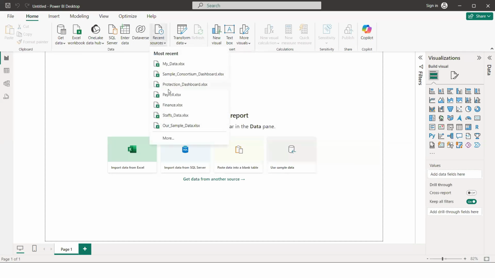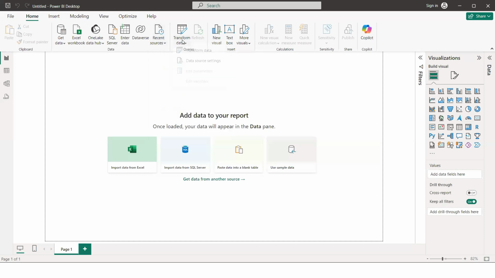For the recent files, if you want to open all the recent files, go ahead and click on this to open them. If you want to transform your data, start editing and cleaning the data, you click on this Transform, and then it will take you to where you're going to start transforming your data.